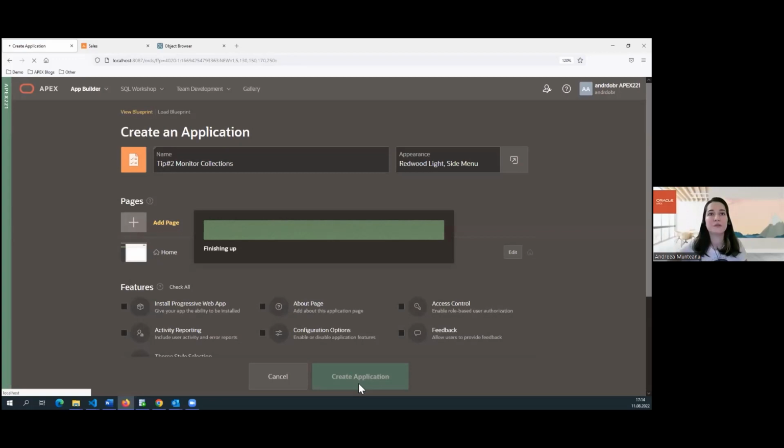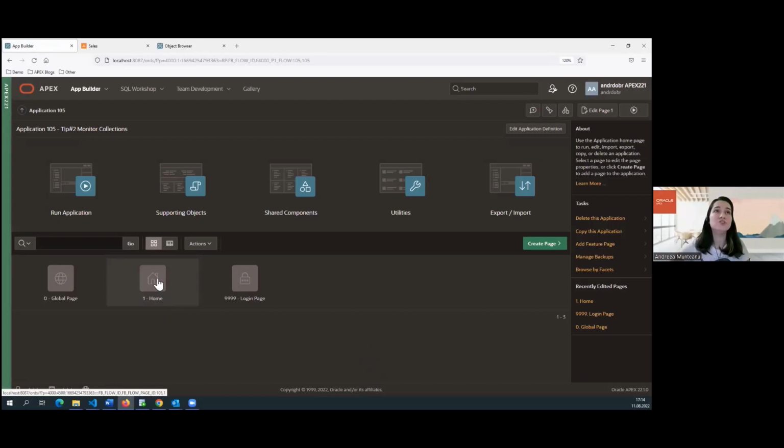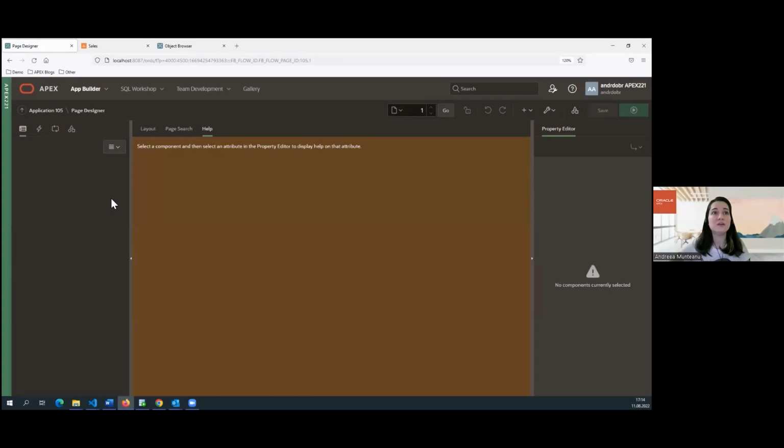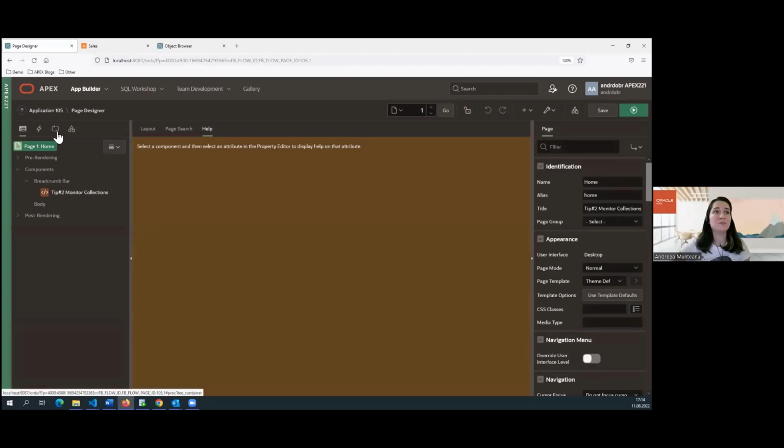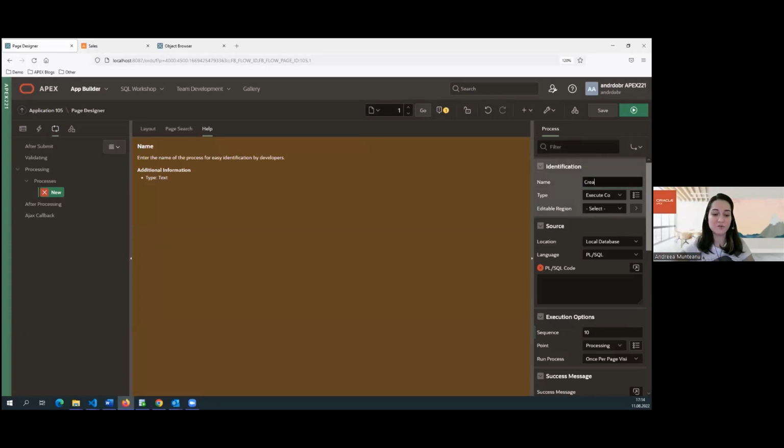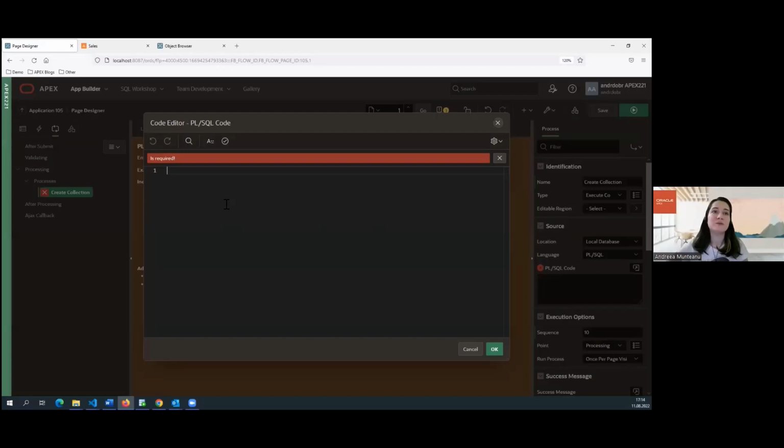And that's pretty much all. So on the application, just to create a simple collection, we access the page and we create a process. In the create process, just say something like create collection. Do your magic with some PL/SQL code. Okay, so we will have a collection based on a query.